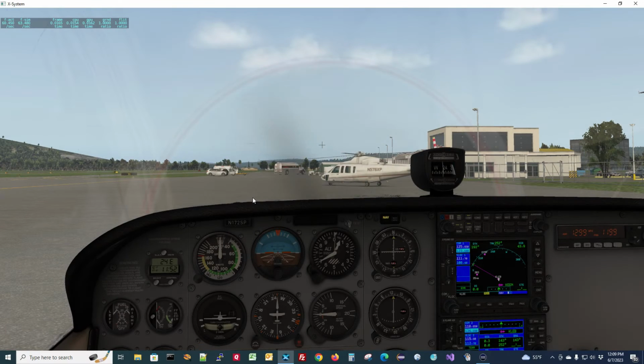Okay, so we have X-Plane up and running here, and I have the sound turned down in the simulator so that you can hear my voice and I'm not having to talk over the engines running in the noisy Cessna 172. Okay, so the first thing we're going to want to do is load or create a configuration for the Cessna 172.